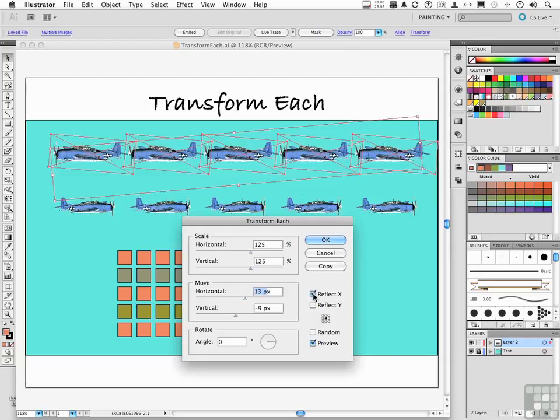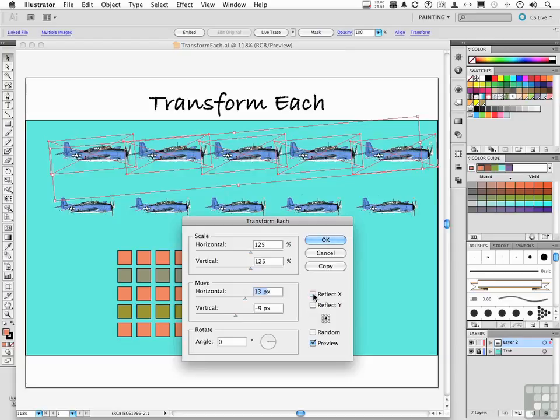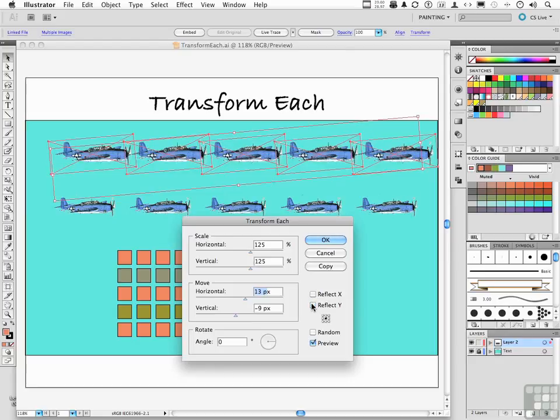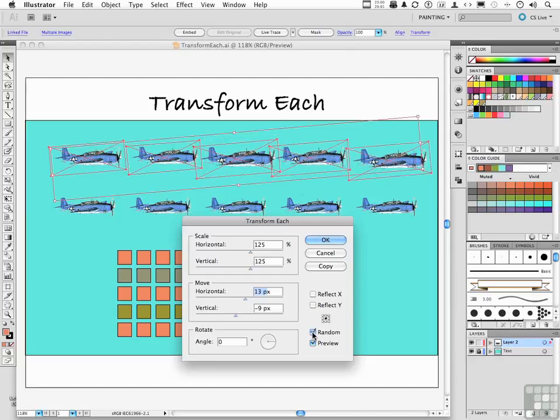I can do a reflect, go back this way or that way, or I can reflect this way. And if they were flying upside down, I know why they went missing. I like this option down here. It's called random. Watch what happens when I click that button. They begin changing randomly. Now, it's kind of hard to see, but they're different sizes. Watch what happens when I change the angle, though.